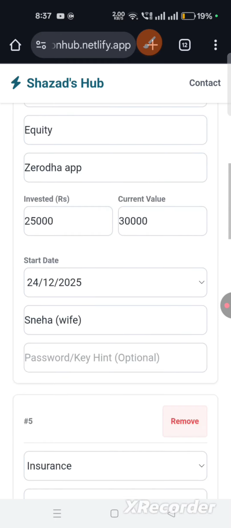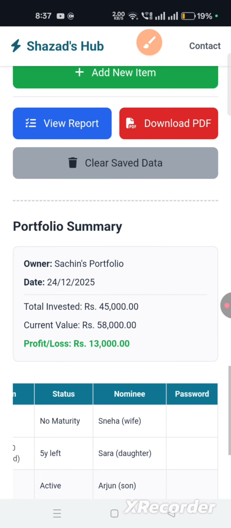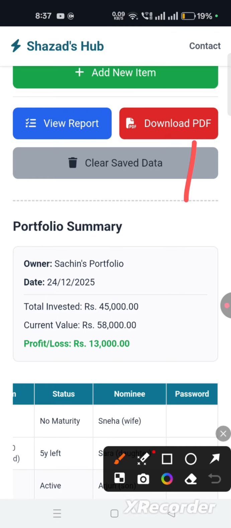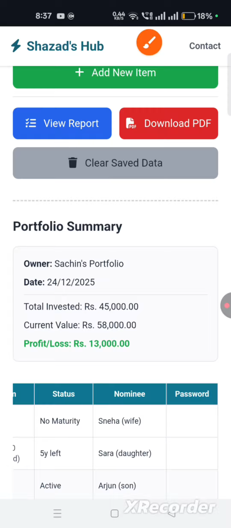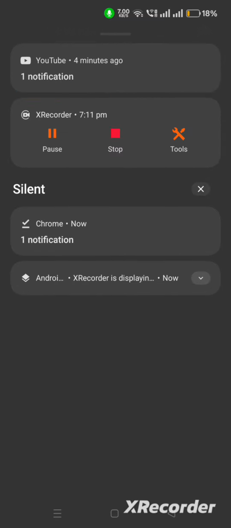So once you have given all these details, now it's ready for download. Now what you have to do is just click on the download PDF button. Once you click on the download PDF button, I will show you what will happen. So click on the download PDF. Your PDF is ready, downloaded and ready.